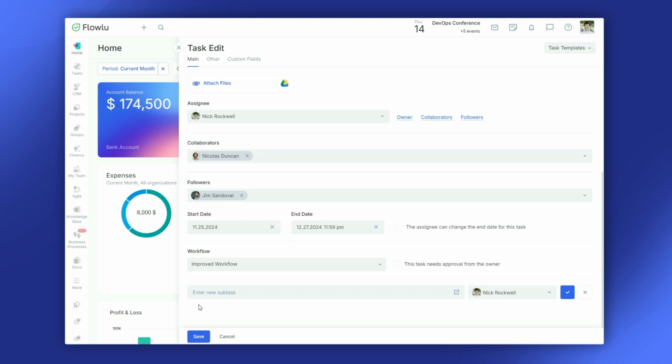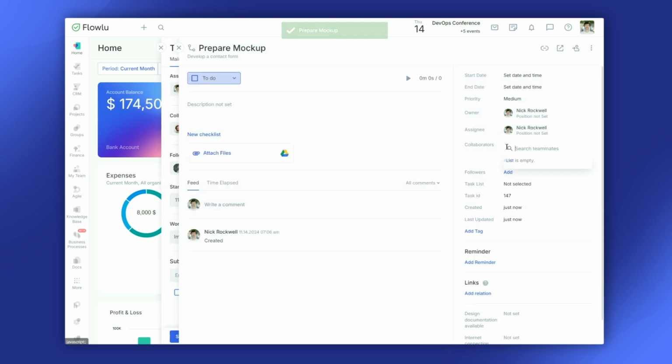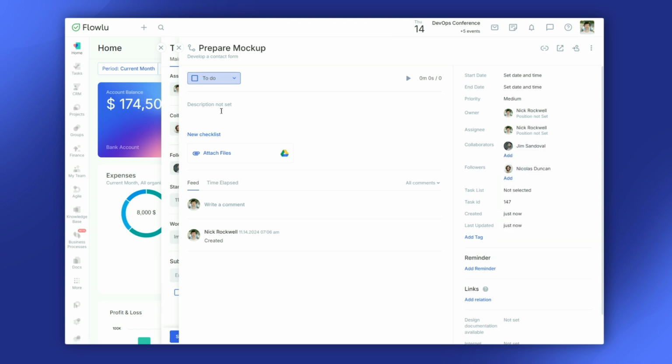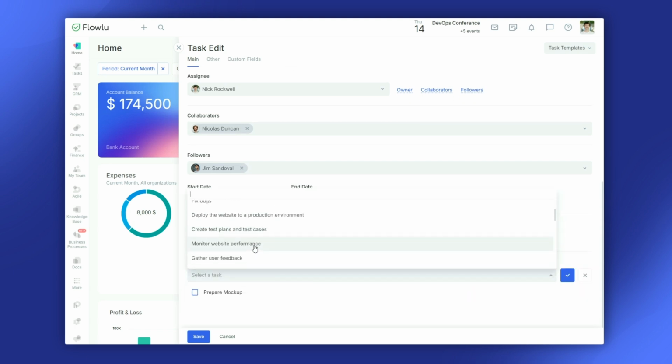Break complex tasks into smaller, manageable units by creating subtasks. Each subtask can have its own owner, assignee, collaborators, and followers. You can also link existing tasks as subtasks.